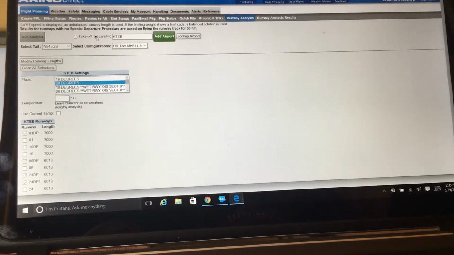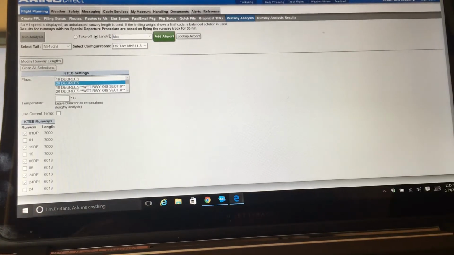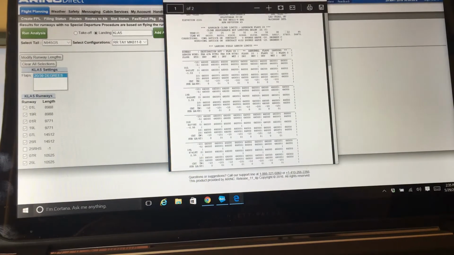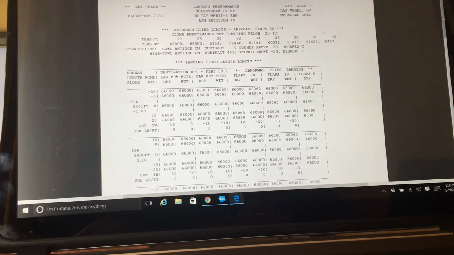Let's try landing. We're going to land today at Las Vegas, so KLAS, same kind of airplane. Going to add that airport. And we've got two settings. We've got the 20 and 39 degree flap. We'll take all of that. All the runways are selected. We'll run the analysis. And that brings us to this page.